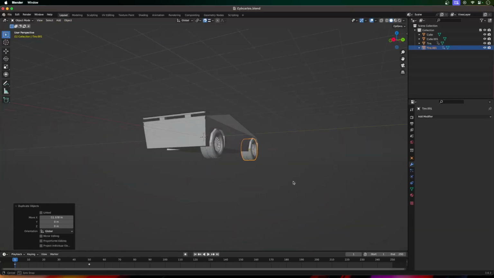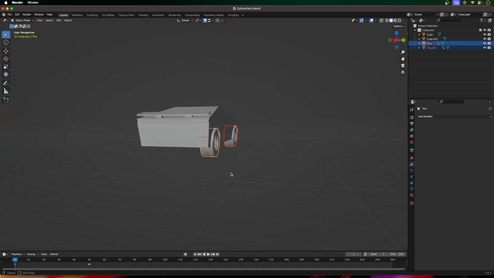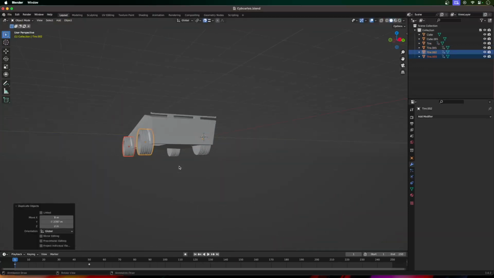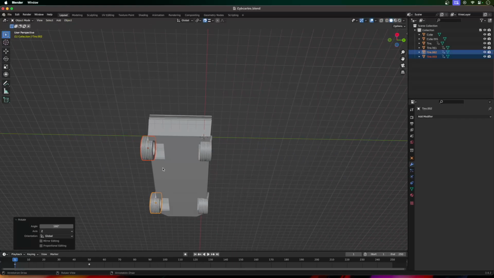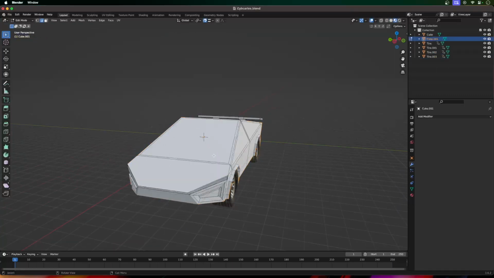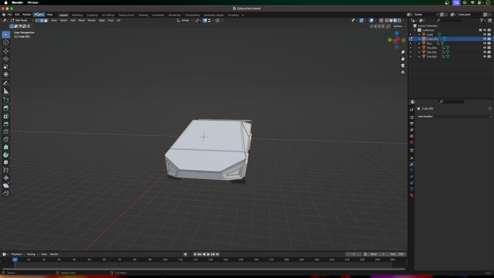Now I'm gonna select both of these, Shift D on the y-axis, and I need to rotate this. So R, Z, 180, and I'll grab this on the y-axis. Now it's time to color. So I'm gonna try to get the Tesla silver color. I'll just select this, and you can see the tires are already painted. I'm just gonna select the car, go into edit mode, reselect, and I'll do A just for now.